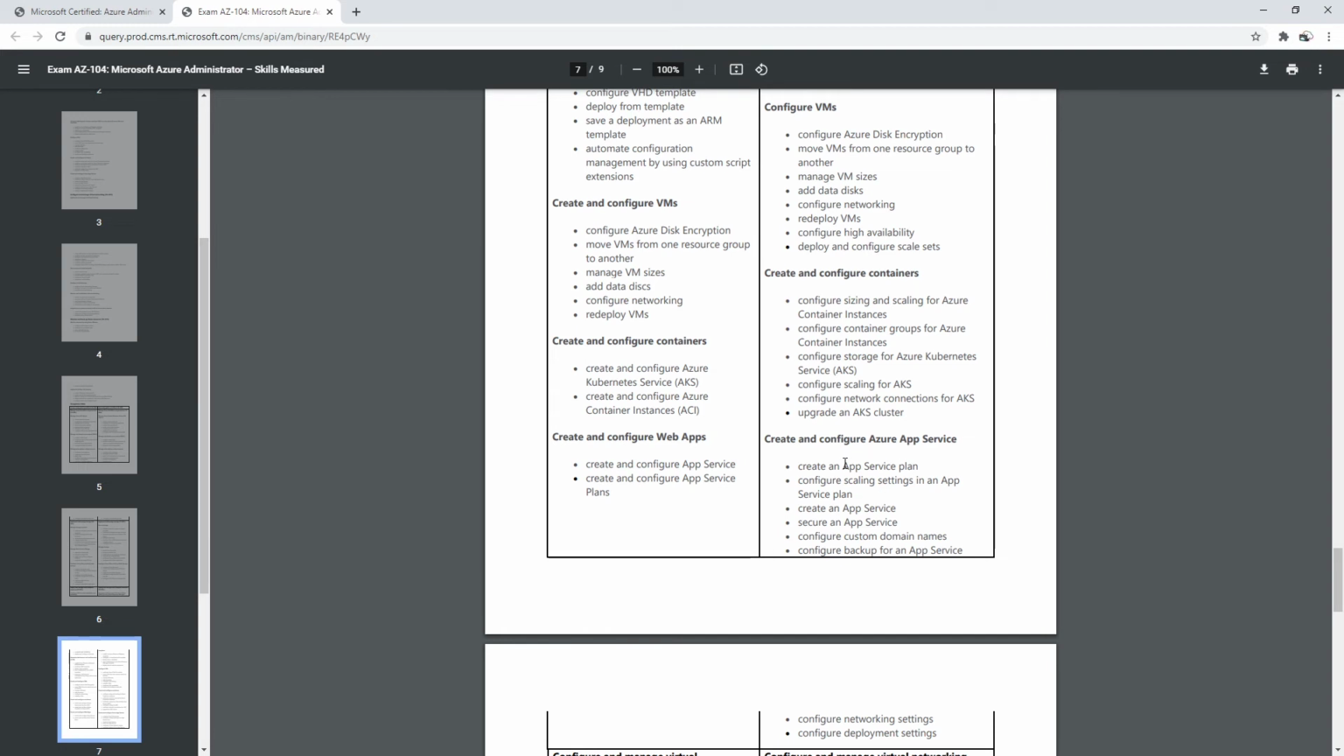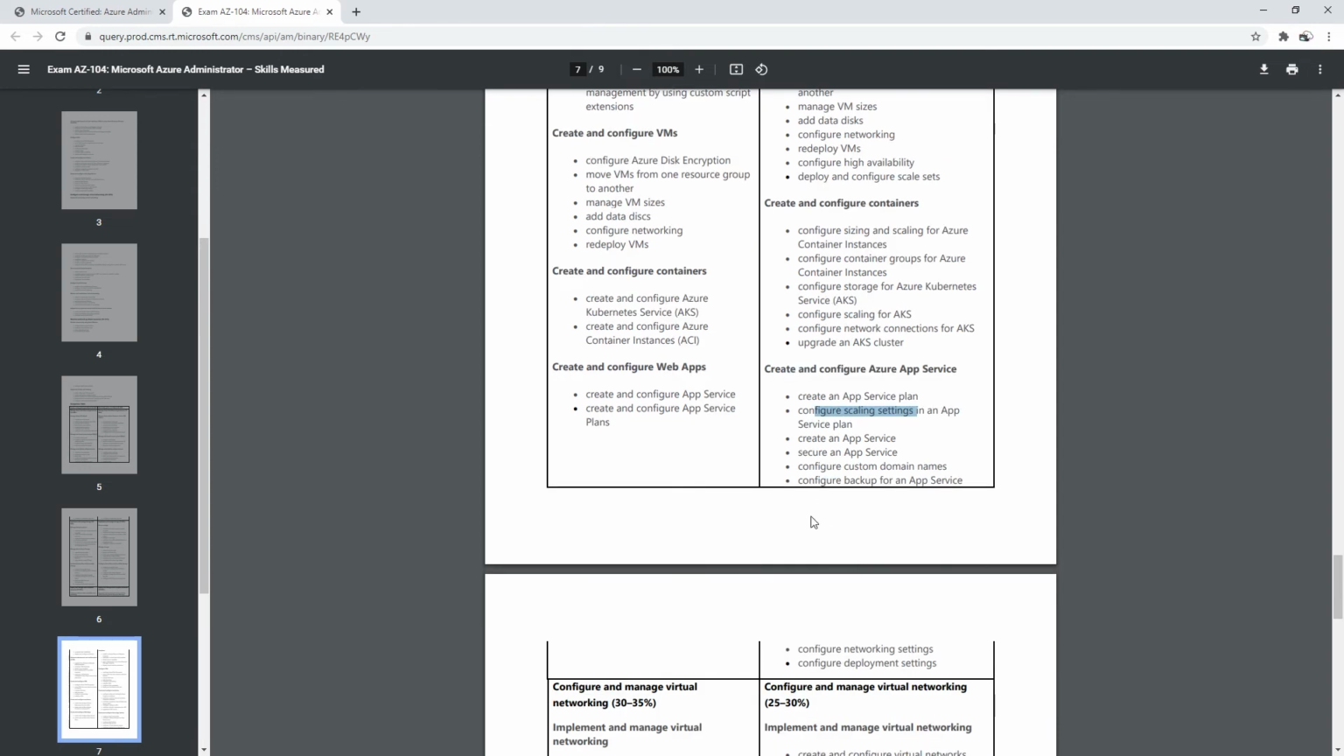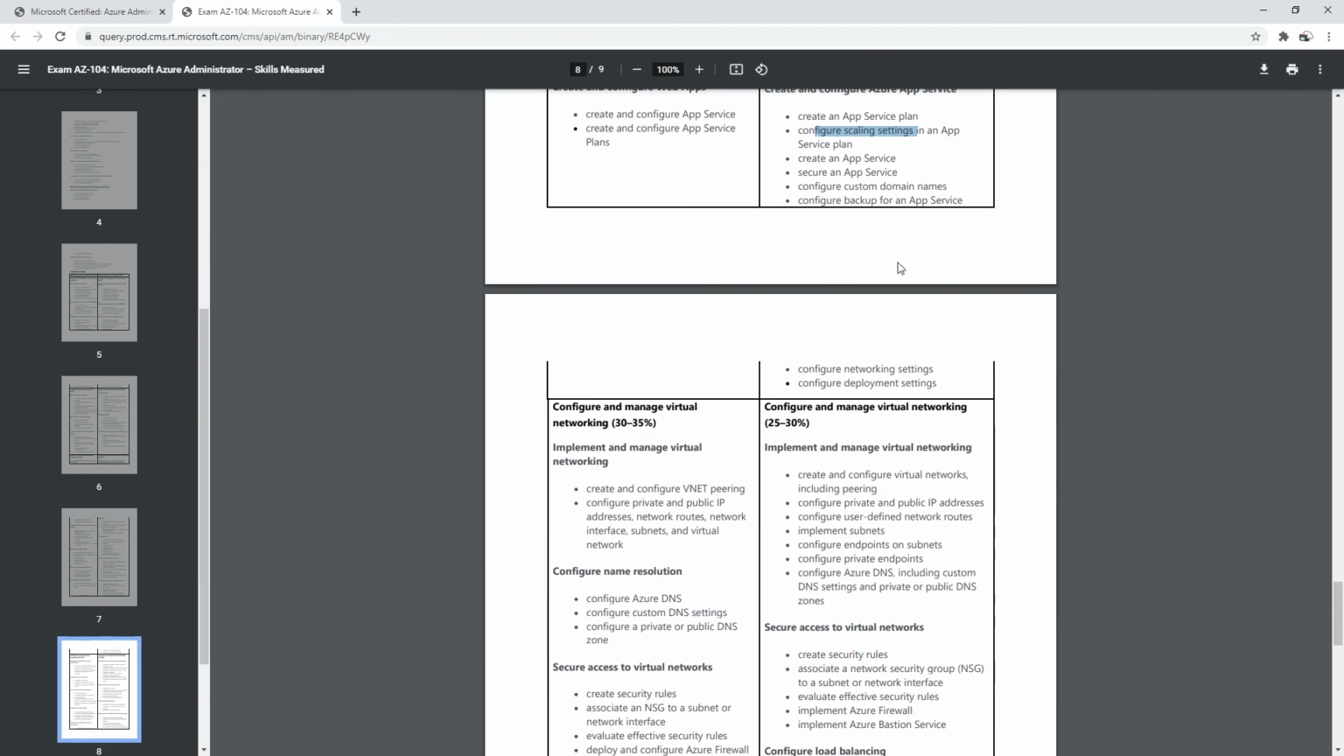For Azure App Services, we have create app service plans, configure scaling sets, create secure custom domains, backup, networking, deployment. What's interesting is there's a service called WebJobs that allows you to run remote scripts, and they don't have that in there, which I was a bit surprised about. But I found that out as I did my actual exam.